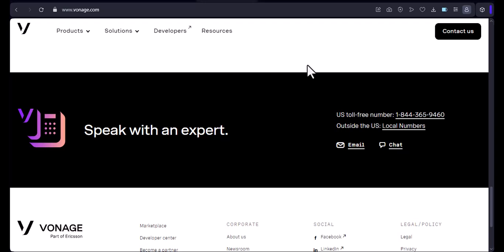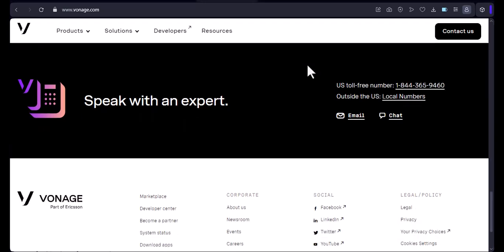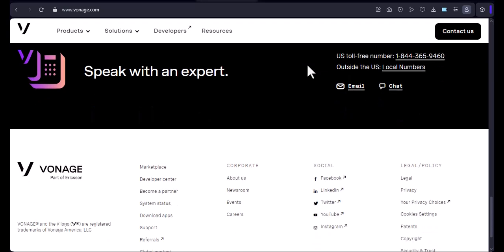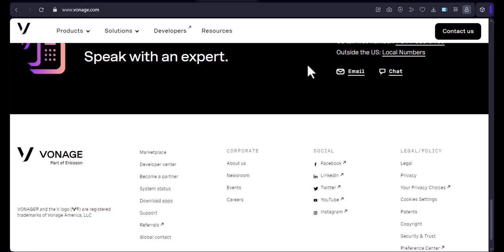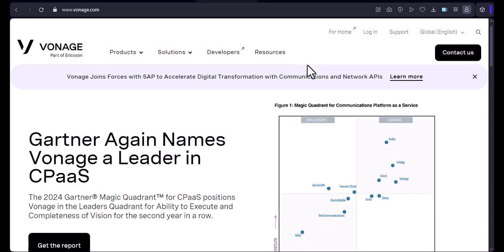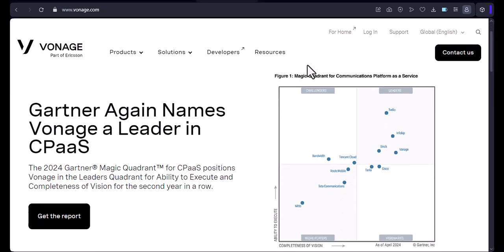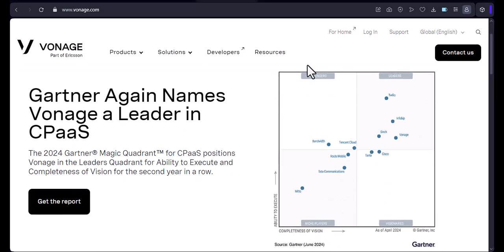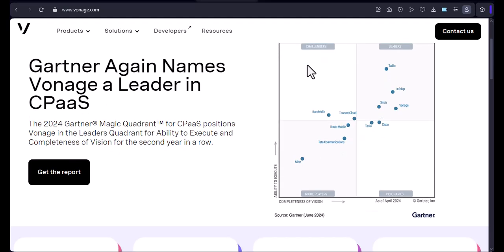Additional tips. If you're making a call from your computer, you can use a headset or microphone for better audio quality. If you're making a call from your smartphone, you can use the Vonage app or the native phone app. If you're having trouble making a call, try restarting your device or checking your internet connection.